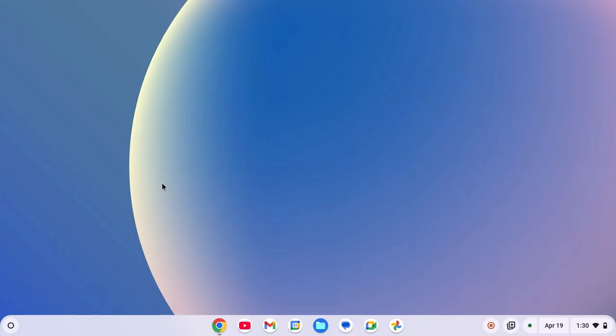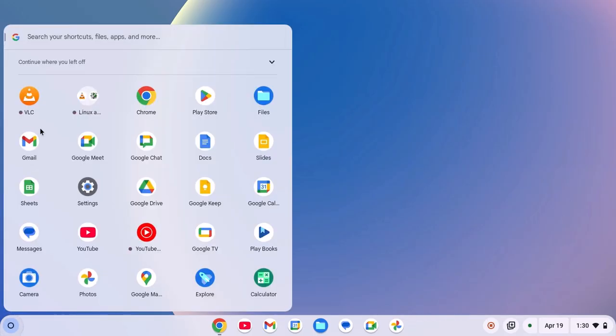On Chromebook, we can install two versions of VLC Media Player. One is the Android version, which can be installed through Google Play Store. And if you want to use the full desktop version of VLC Media Player, then it can be installed using the Linux terminal.